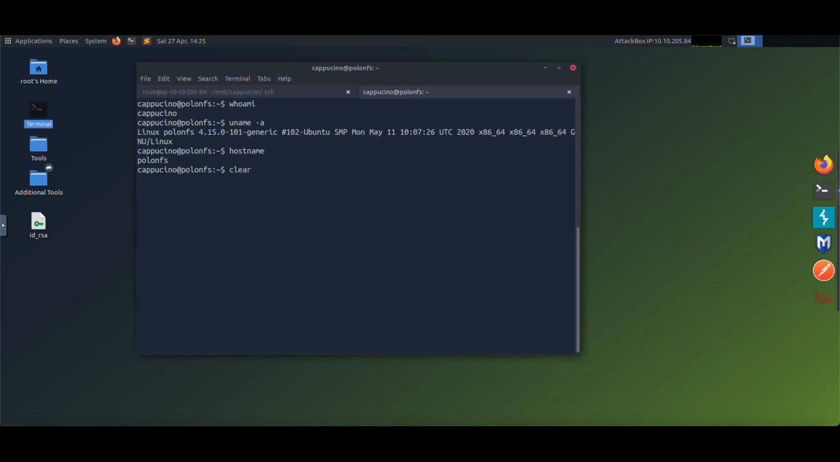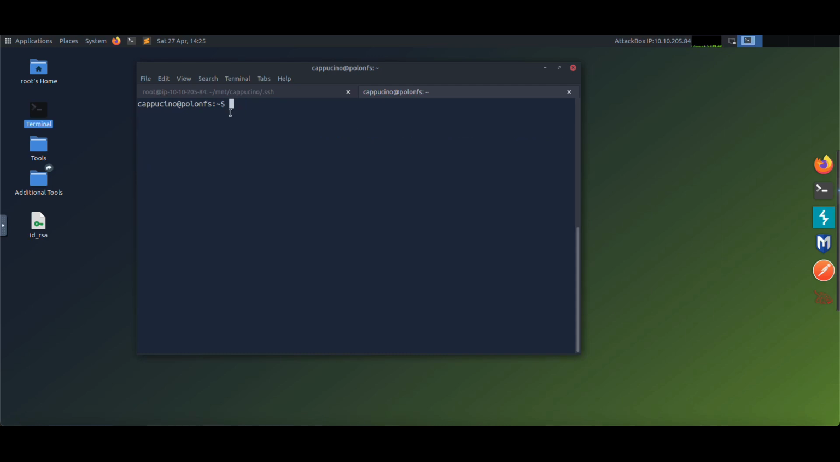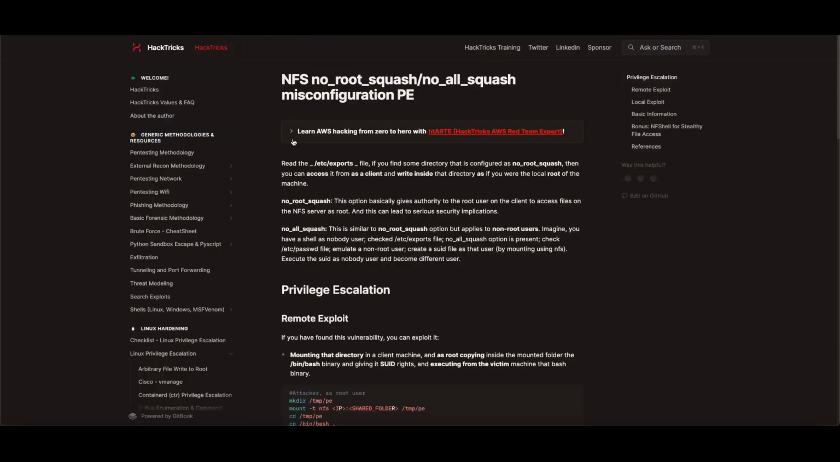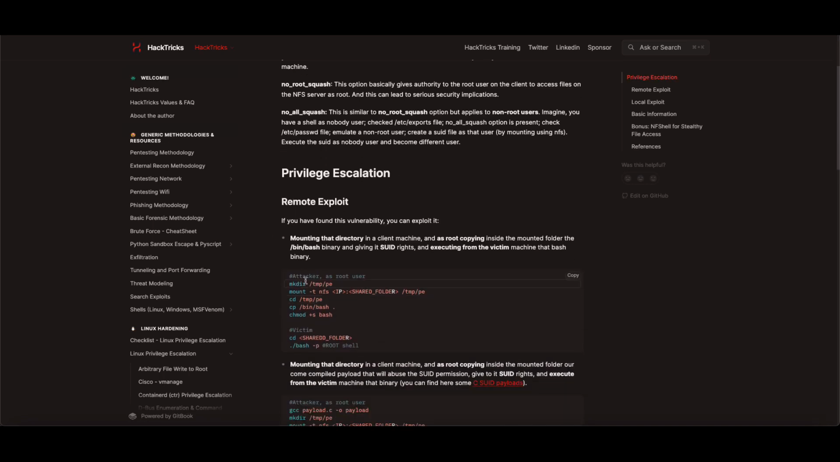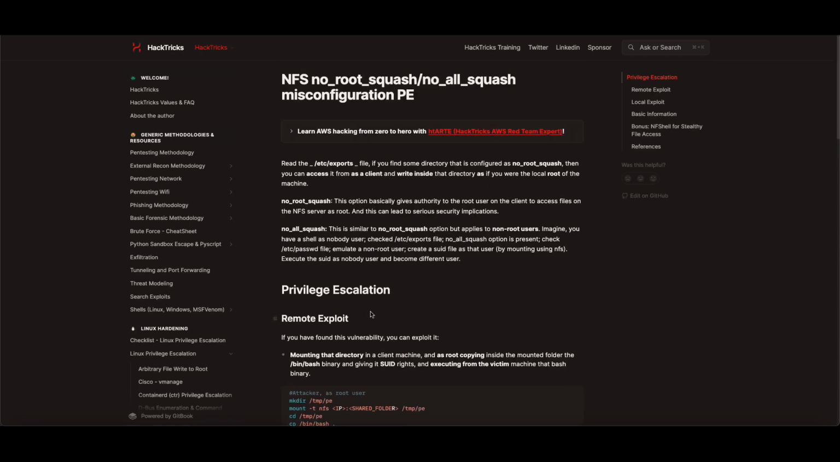Here we don't have root permissions, but we want to do some privilege escalation to have full access to that target. There are some vulnerabilities in the NFS files, the network file system service, and HackTricks has good information about that, and we will follow this way. Actually, here it tells about some vulnerabilities within NFS.